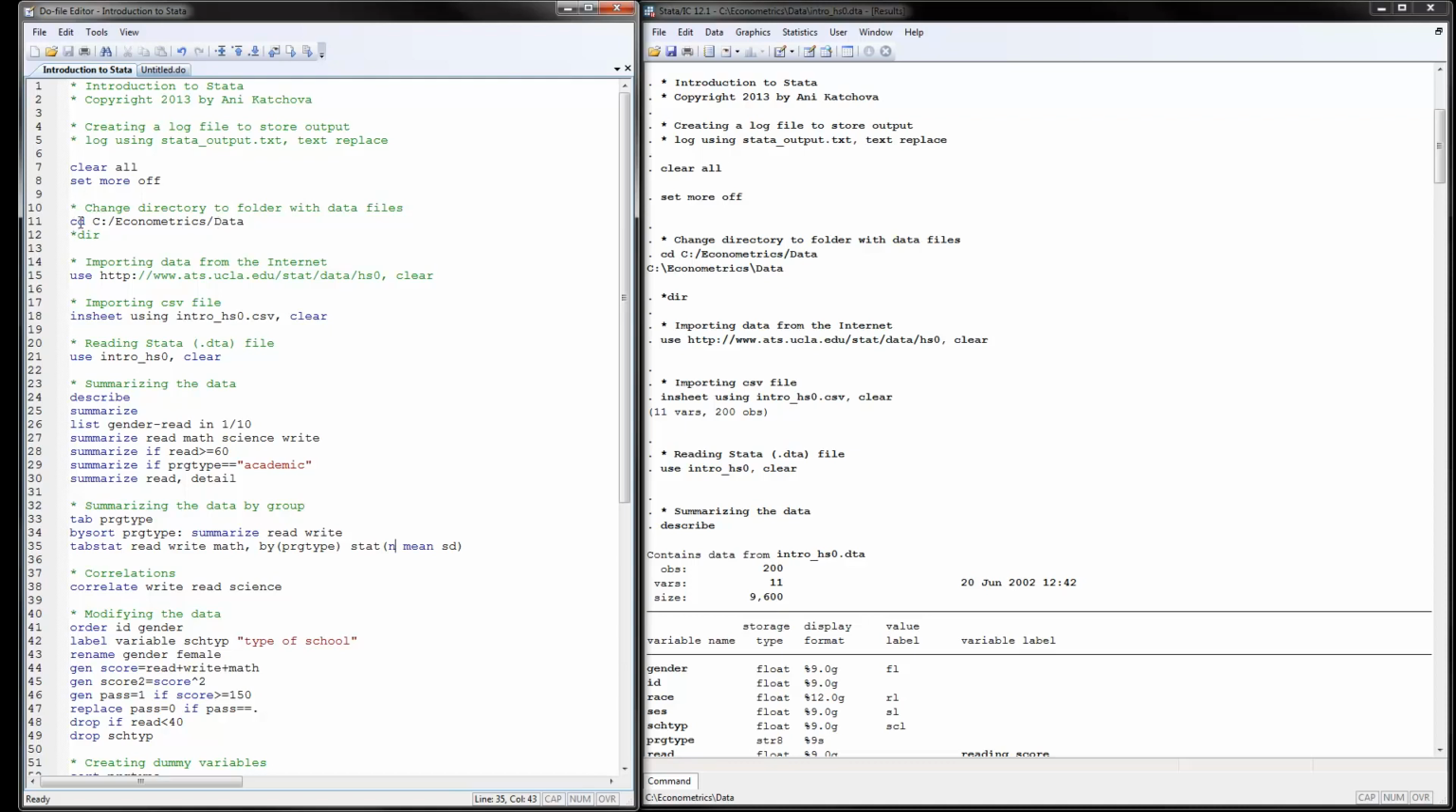And you do that by cd, change directory, and then you can view the directory and which files are on there. Then there are 3 different ways in which you can read data files. The first one is importing the data from the internet, and we can use files straight from the internet without ever having them on your computer. You have to give it the precise address.